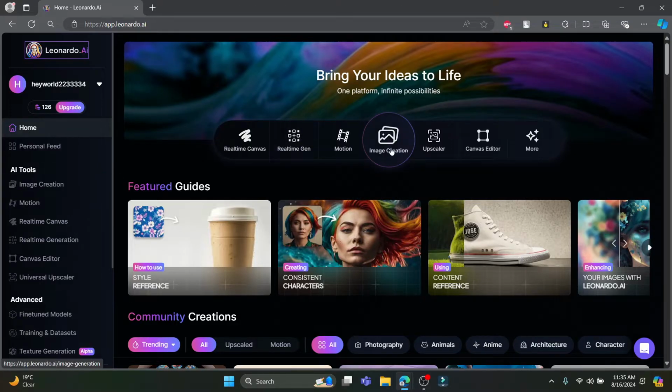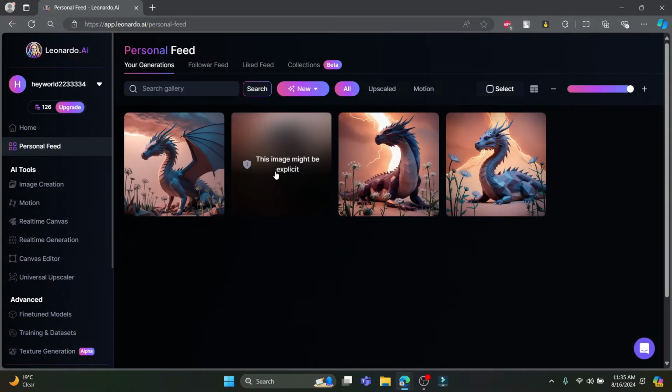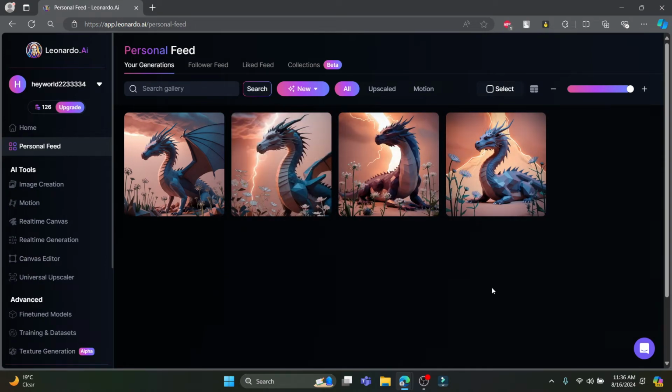After that, you must have created an image. Now what you need to do is click on Personal Feed. If you have not created an image yet, you can create an image and then go to Personal Feed. As soon as you go to Personal Feed, you can see some of the artworks which you have done. Now you can see these artworks have a background in them.